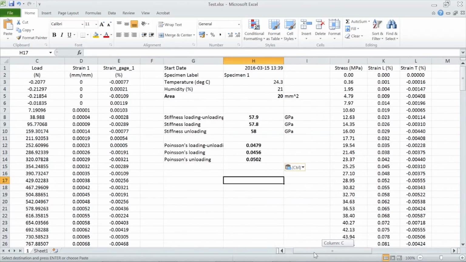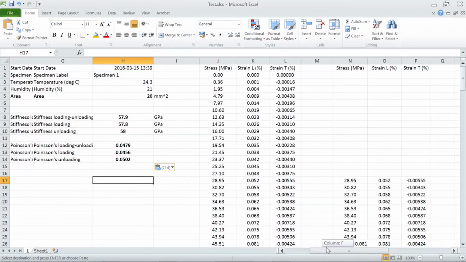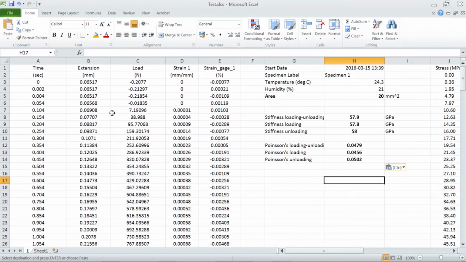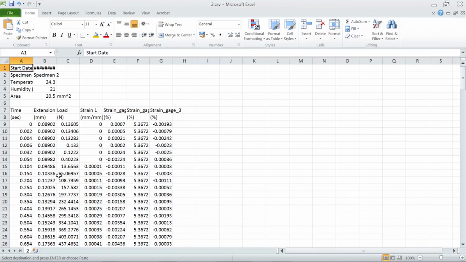Yes, because you do need to process exactly in the same way all of the specimens, but you don't need to do it from scratch, and I will show you how to do this. So now, like I said, you have done it for one specimen, and let me show now. If you open specimen number 2, you can see you have exactly the same set of data.